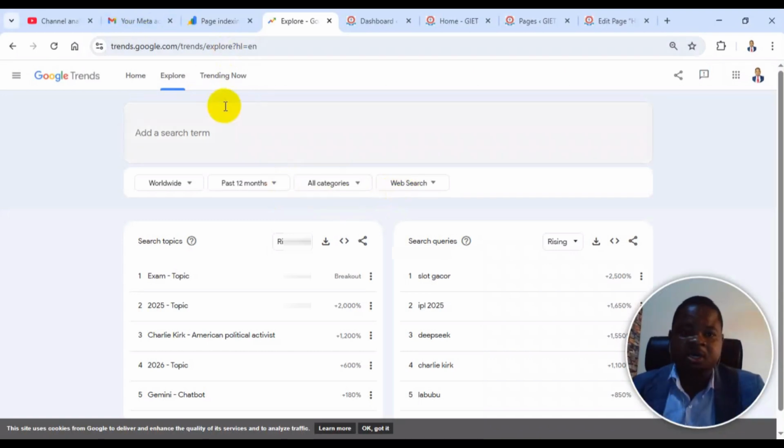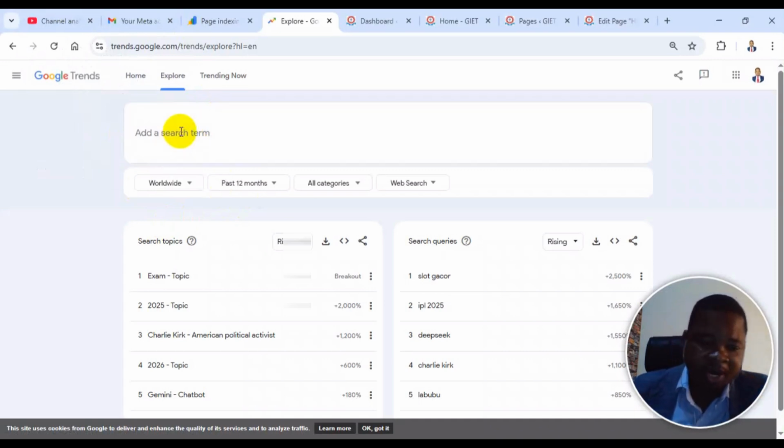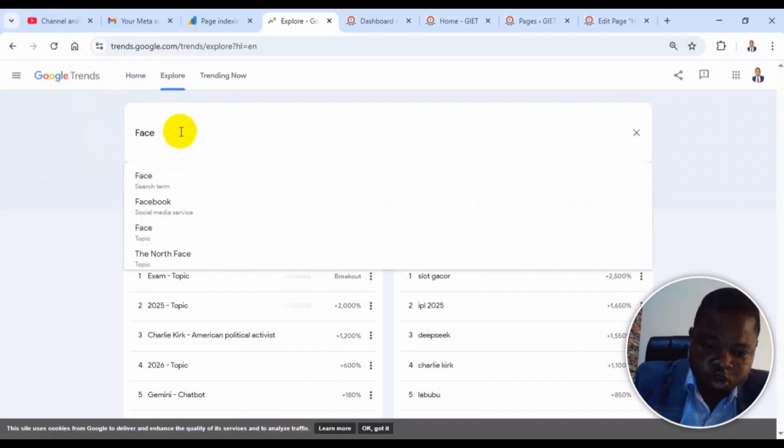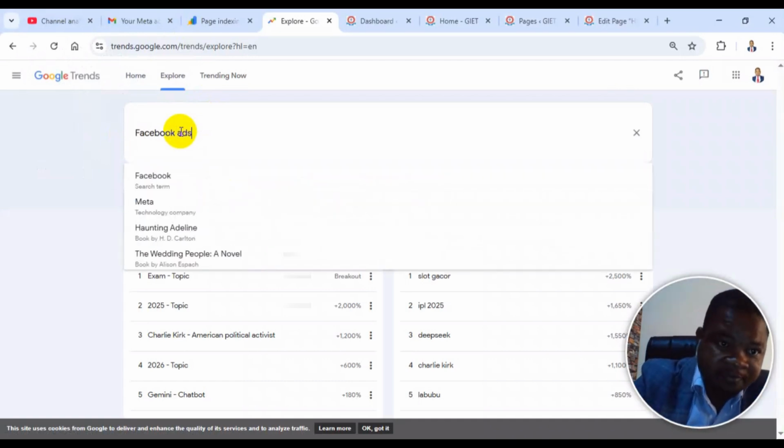Now, Google Trends is good for both YouTube and Google. So if you are a YouTuber who wants to reach more people, whether for your business or for your content creation efforts, what you can typically do is to come and indicate a search term, whatever you want to search for. For example, say you are a digital marketer, you want to know more about what people are looking for when it comes to Facebook ads. So you can come and type Facebook ads.